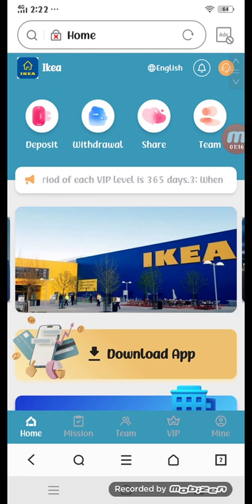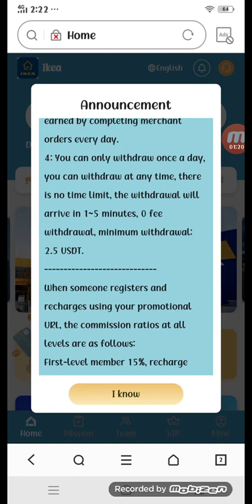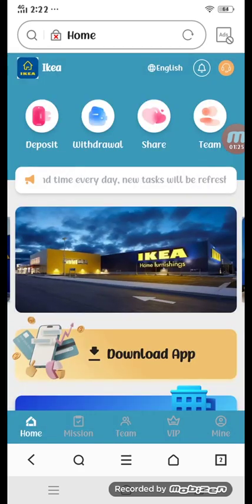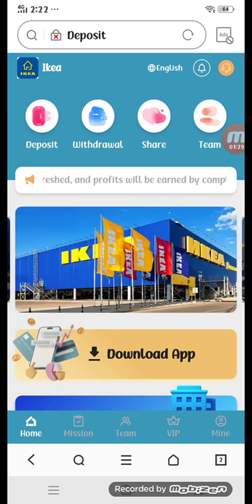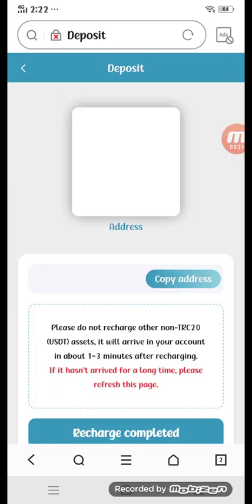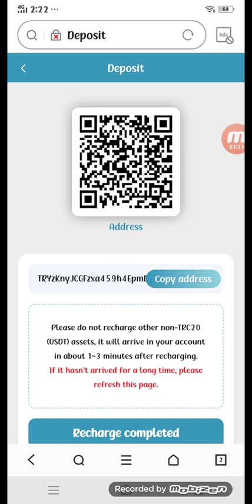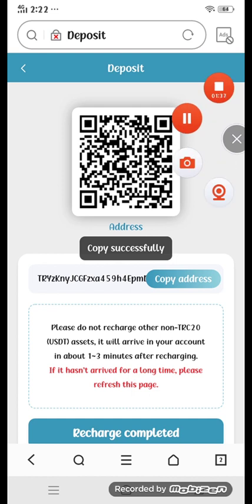So the first section is how to deposit. Just click the deposit button and the deposit section opens. First of all, copy this address and put it in your TRC20 wallet address. Copy this address and open the TRC20.